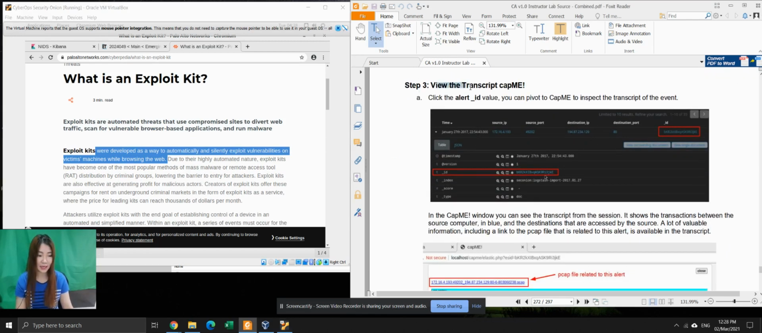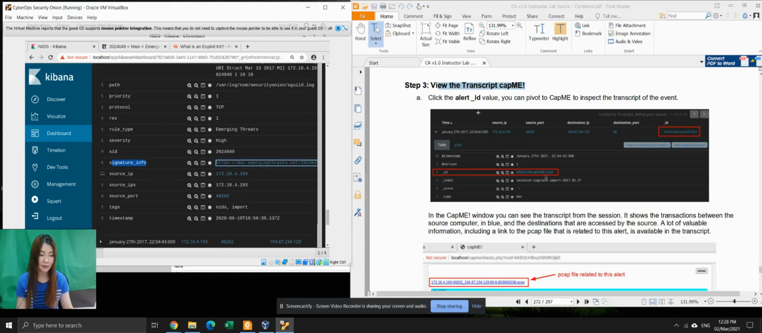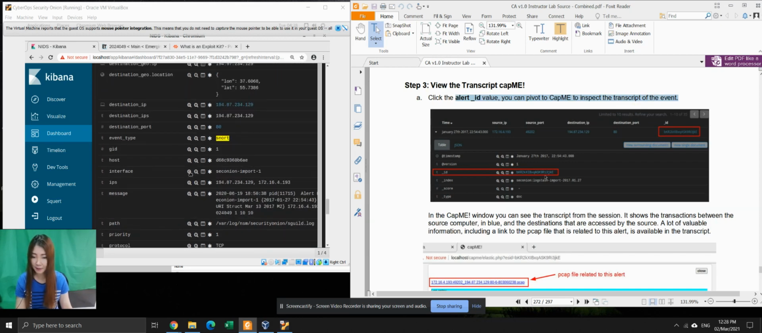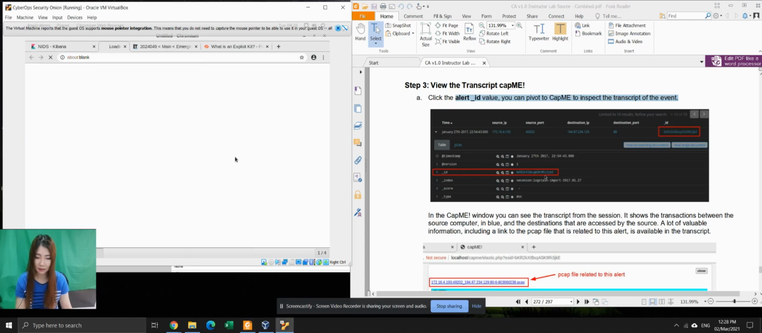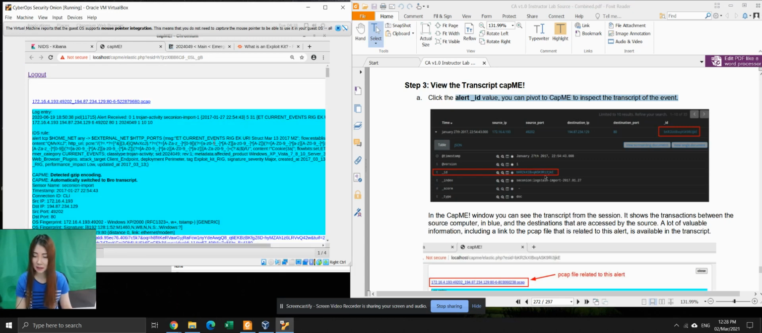You view the transcript in CatMe. So what you need to do is go back to Kibana and click the alert ID value. You can pivot to CatMe to inspect the transcript of the event. Go and find the ID, which is here, and you can just click on this link and you are entering CatMe.